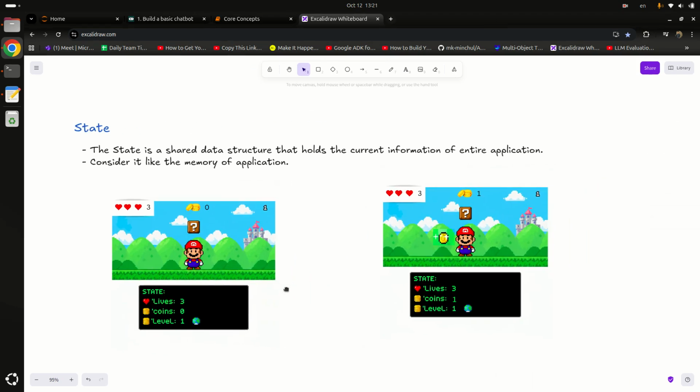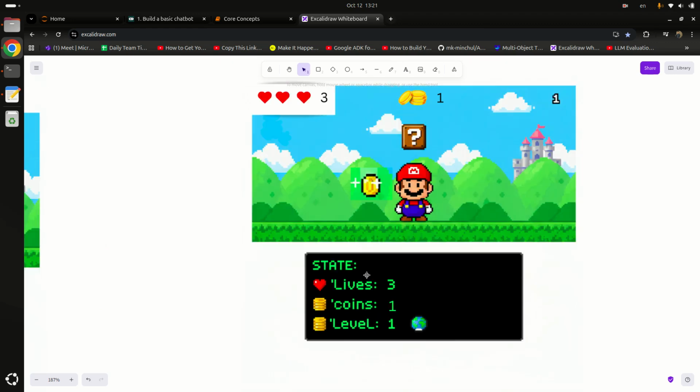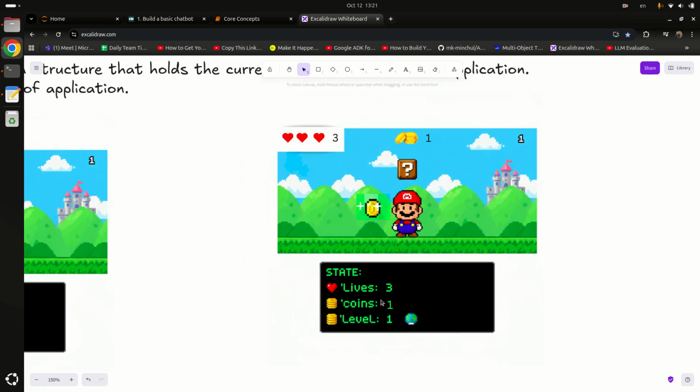After some time, maybe when it collects some coin, you see it collects a coin. After that, the coin increases from 0 to 1. So basically state holds the memory or information of the entire application. You see now the lives is 3, coin is 1 and level is also 1.